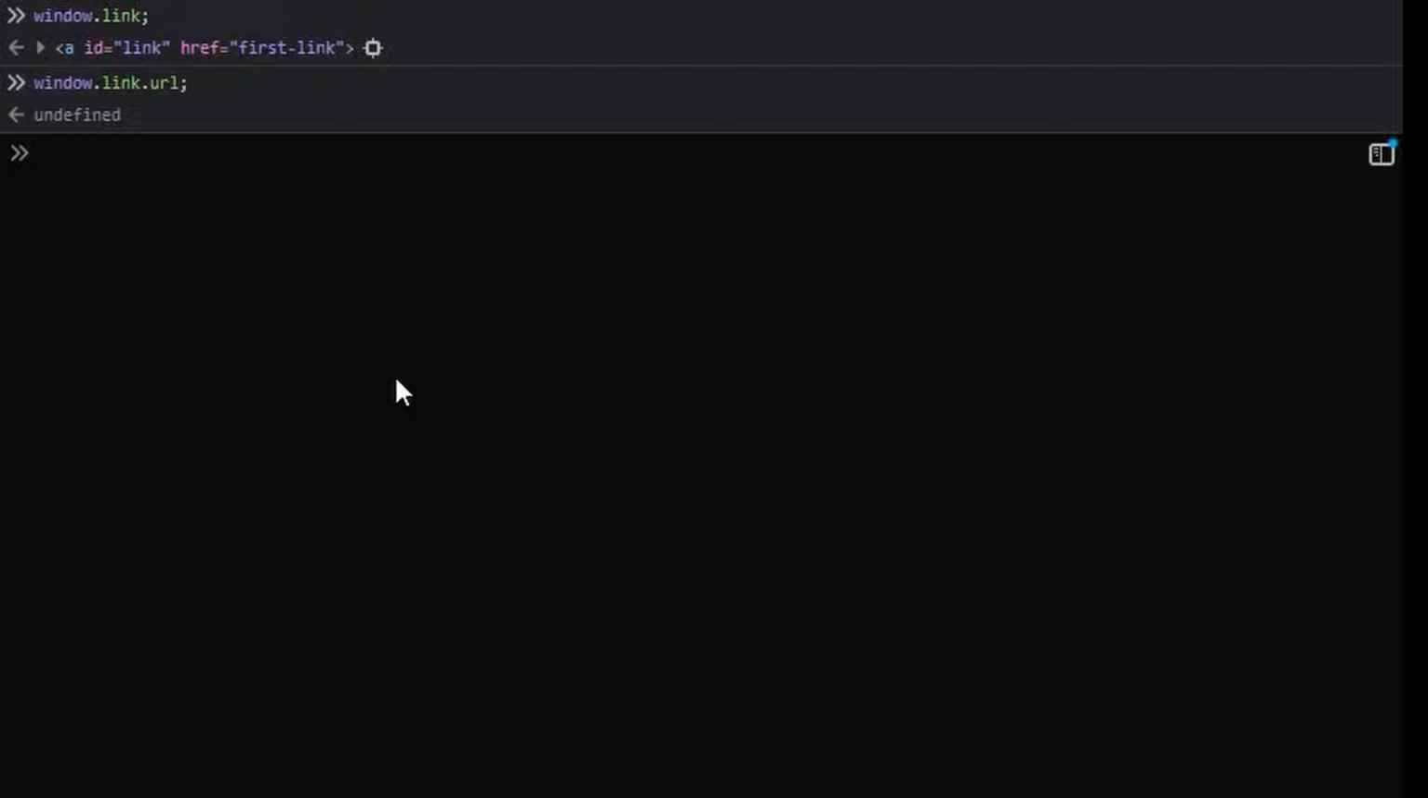The lab guidelines say that this particular vulnerability only exists in Chrome, and it's to do with the functionality we've just seen. We can't access that second element through window.link.url. In this case, we just get undefined returned.